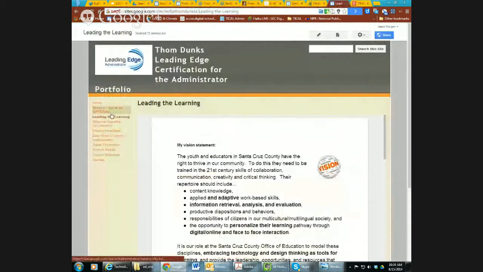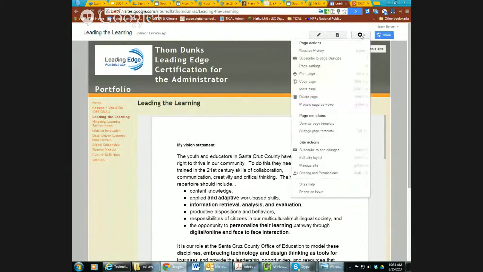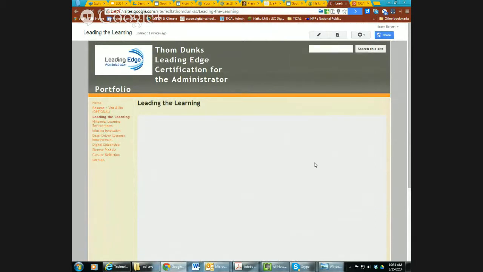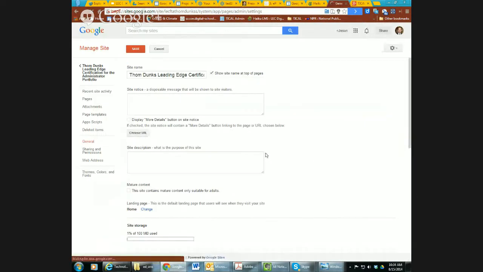So again, you want to continue to be innovative here. Be creative. If you ever want to change the theme, everything is available in your settings. So you can click simply on the More Actions menu, which is the gearbox, and say Manage Site. If you click on Manage Site, that gives you access to change themes, colors, and fonts. And that's where you can really have some fun with the aesthetics of it. You can change a theme, or you can customize the themes and the fonts. So that's a great piece as well.